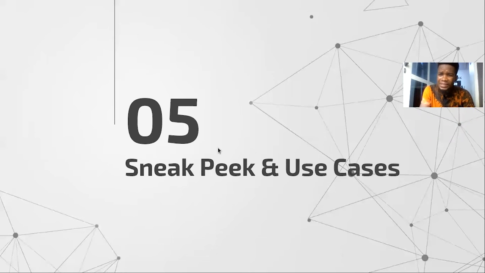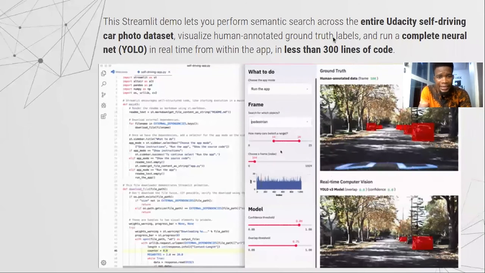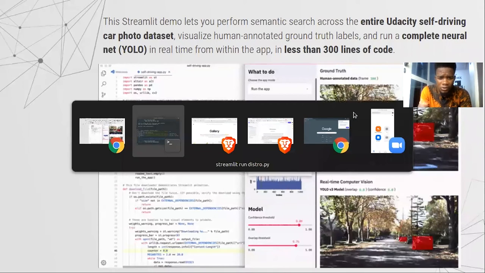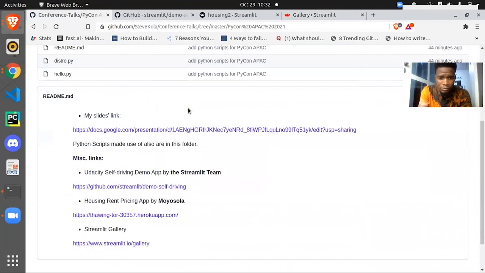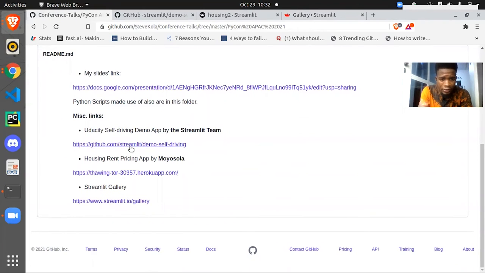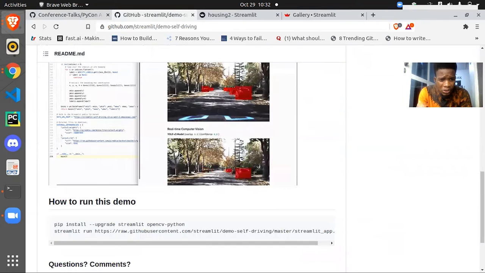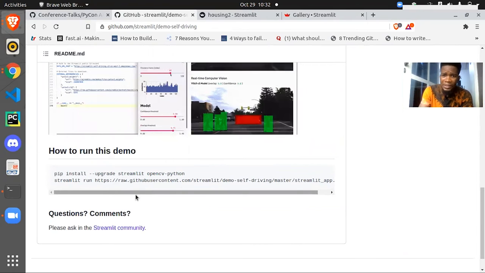So let's have a sneak peek at the different use cases of Streamlit. The first one I will show you is a Streamlit demo that lets you perform semantic search across the entire Udacity self-driving car photo data set, and it runs a complete neural net, YOLO, in real time from within the app in less than 300 lines of code. I think this is quite amazing. If you want to check this out, I have the link somewhere here on my GitHub repo. I already opened the tab, and it's actually built by the Streamlit team itself. You could just check it out and play around with it. You need to install OpenCV and Streamlit to play around with that.